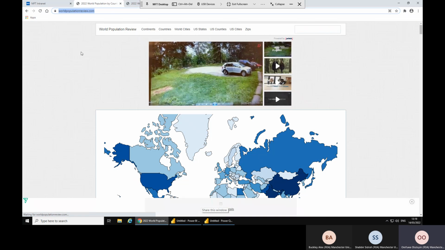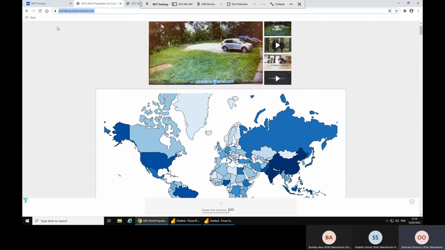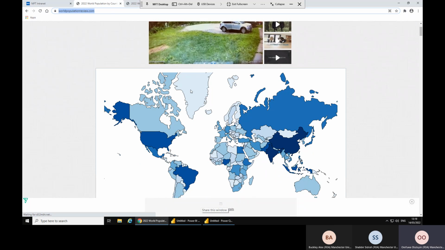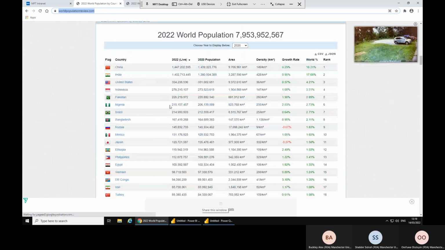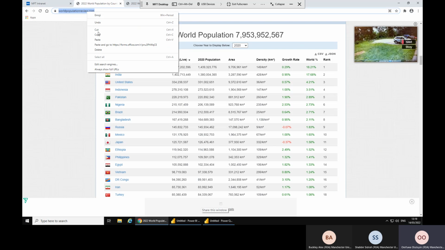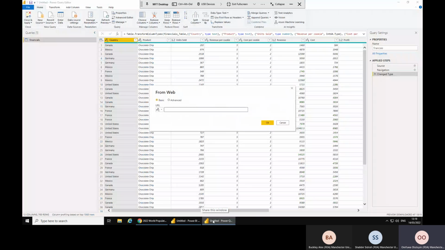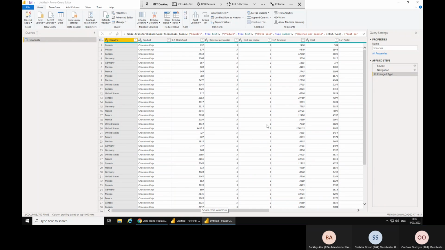For example, this. So we're looking at worldpopulationreview.com. That's the web page, and yeah, this is the list that we're interested in. The current population as of 2022. So what we need to do is copy the link, go back to Power BI, and then within this dialog box, insert your link, click on OK.